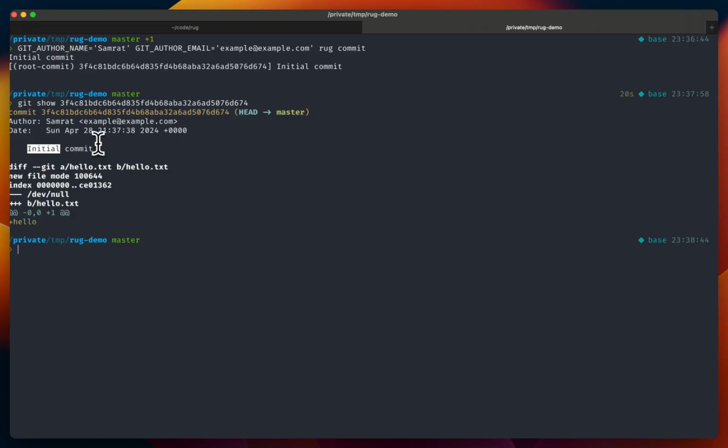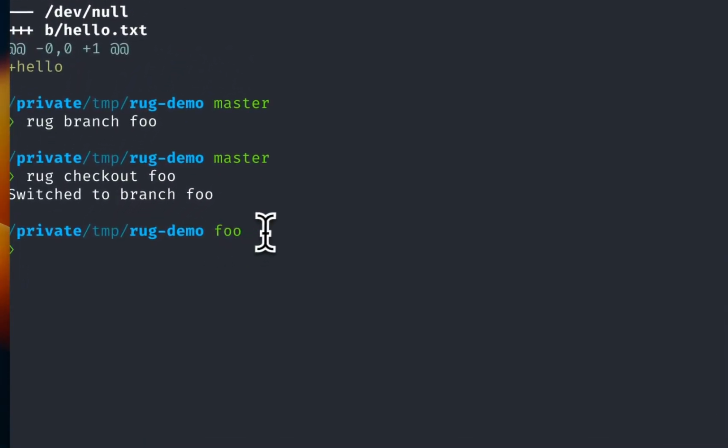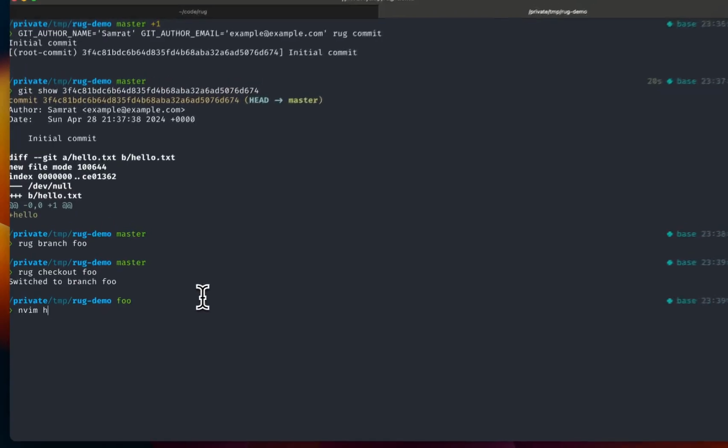So let's look at branching now. To create the branch, we use rug branch foo, same as with Git. And then we need to actually check out the branch. So we're now in the foo branch. This actually shows up in the ZSH prompt as well.